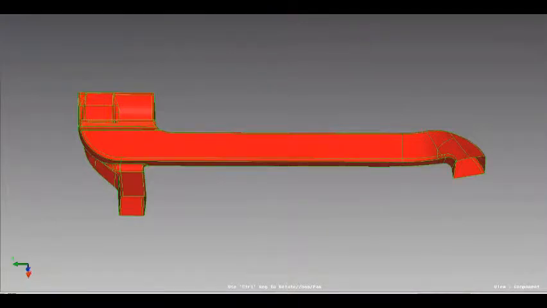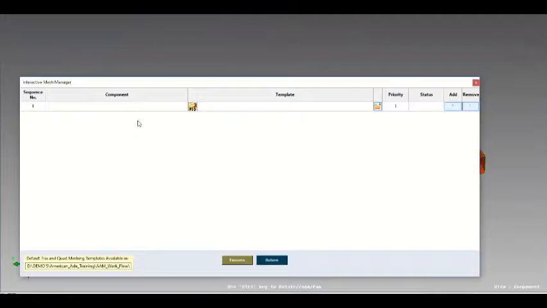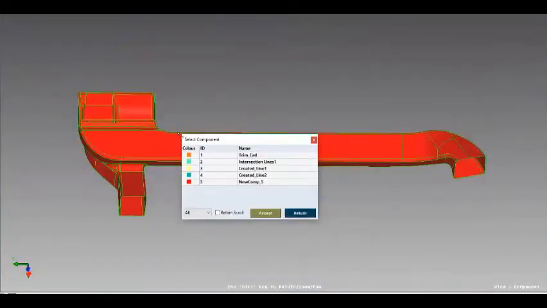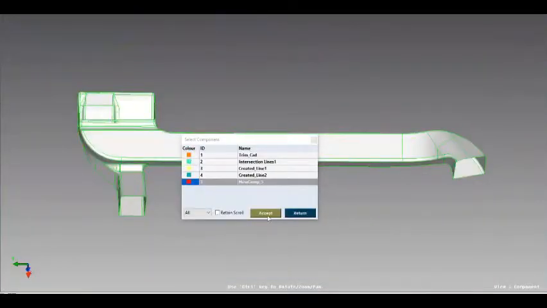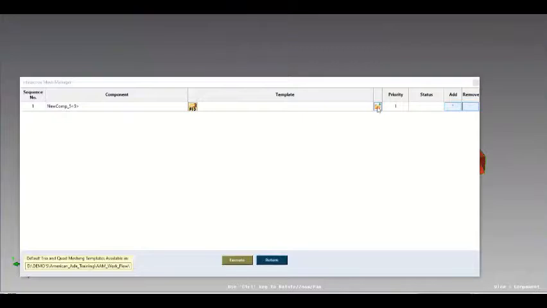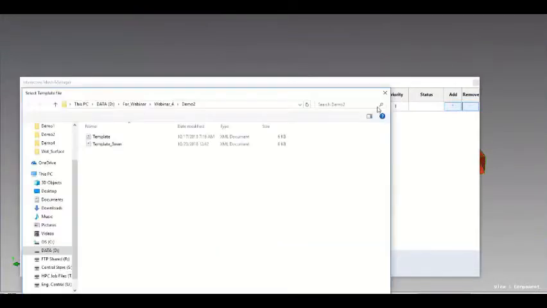Click on basic mesh, and it will take me to the interactive batch mesher here. In the interactive batch mesher, the user has to select only minimal steps. One is the CAD surface, which will be my air duct, and the second step is I need to specify the mesh templates. I'm going to show you what the template has.